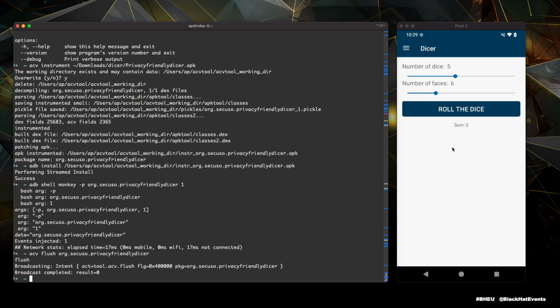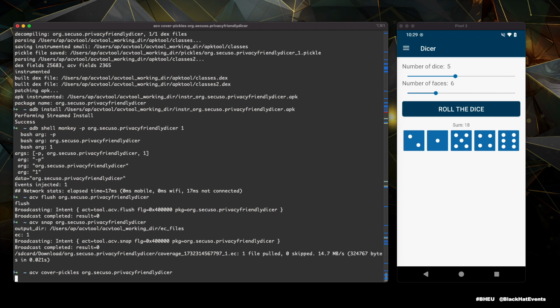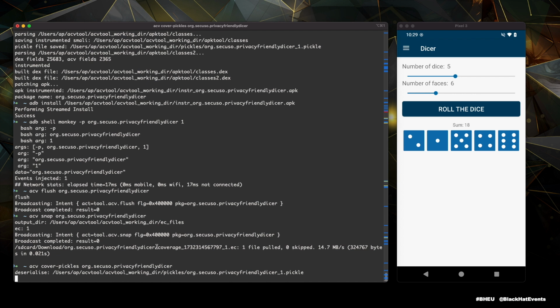So now we have our coverage as 0. We can start that function. It gave us this dice, and then we can do the snap, which will record our coverage information. Also, after the snap, we do cover pickles. This way we will apply this coverage EC file onto the pickle file.